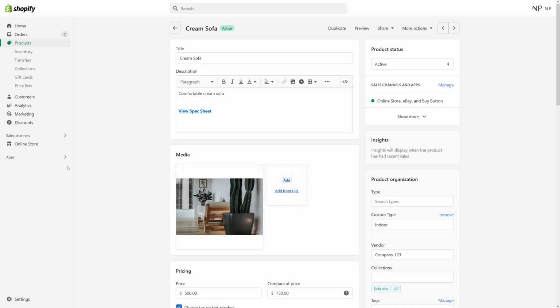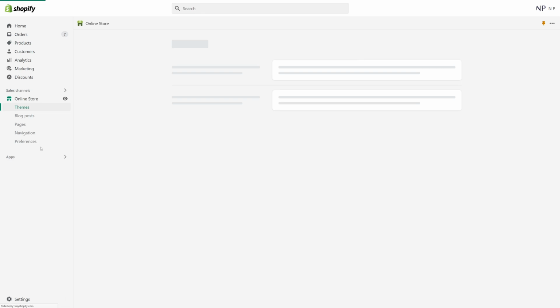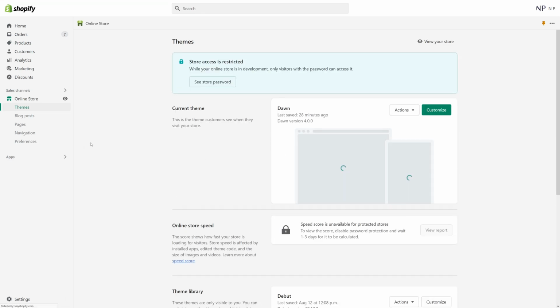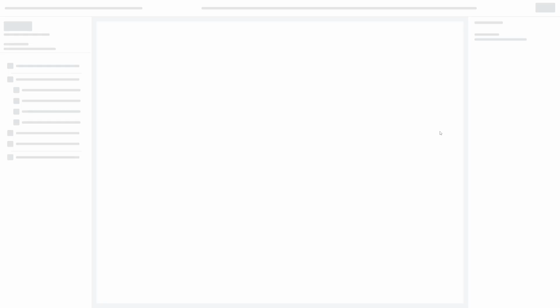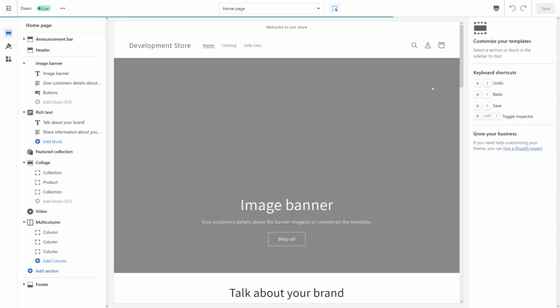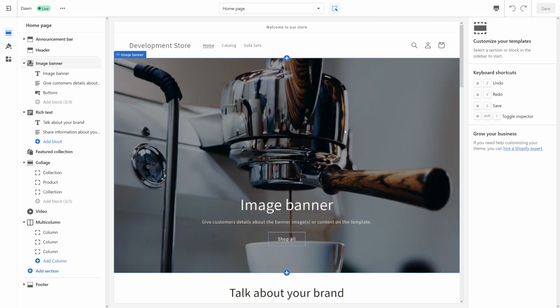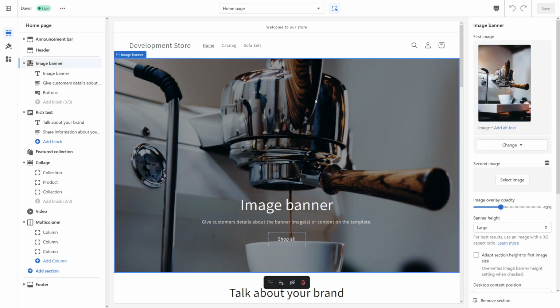In case you need to add alt text to theme images, it's also very straightforward. Go to online store and then look for your current theme. In my case, it's Dawn, and click on customize. And for the purpose of this example, I will add alt text to the main banner. Let me just click on it and you'll see add alt text link here.